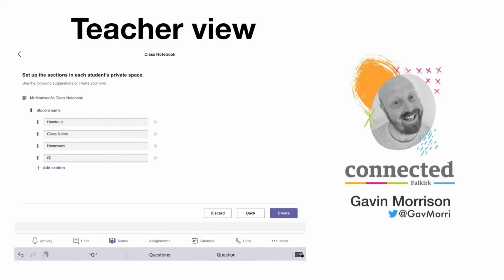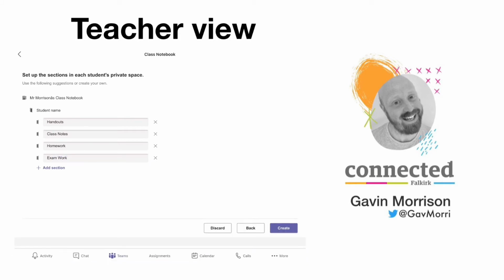You have 4 to start off with, but as you can see you can edit these, so I can take out quizzes and change this section to exam work. If I wanted to remove the class notes section, I could tap on the X next to that and it would take that out of the student's workbook.